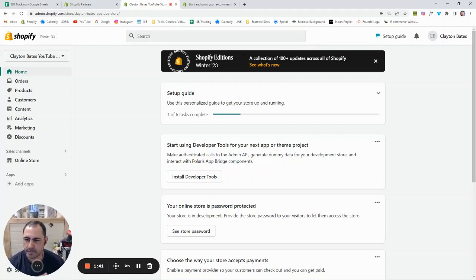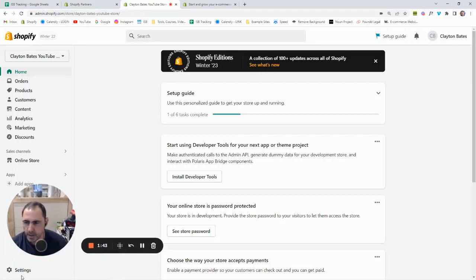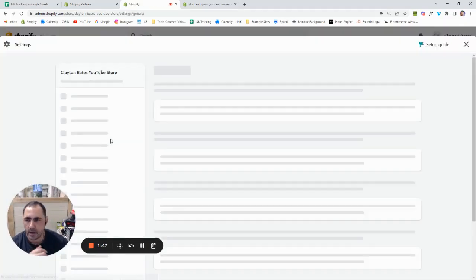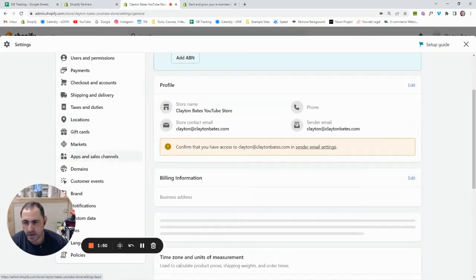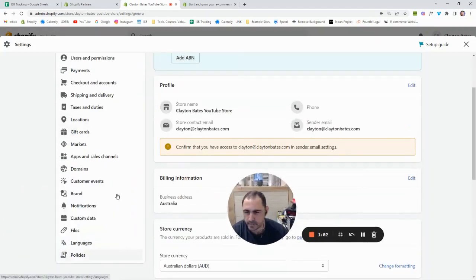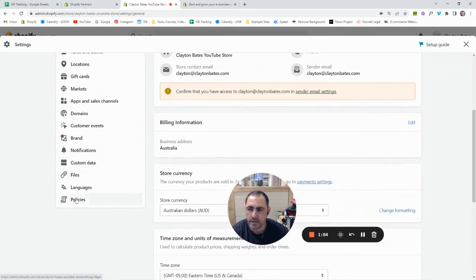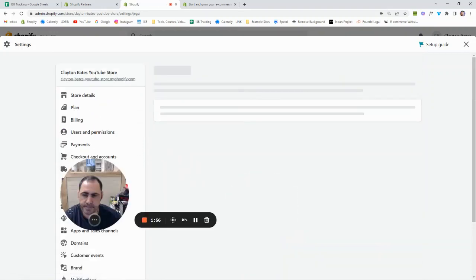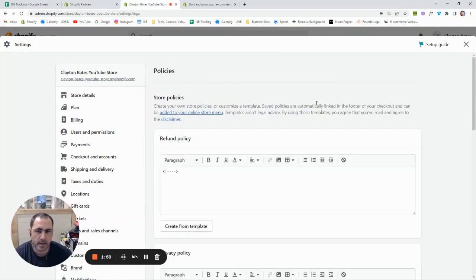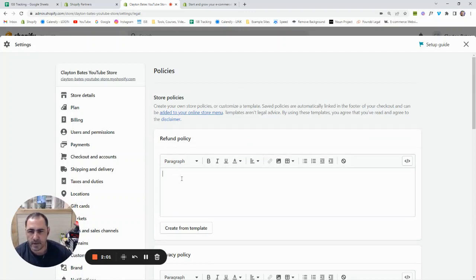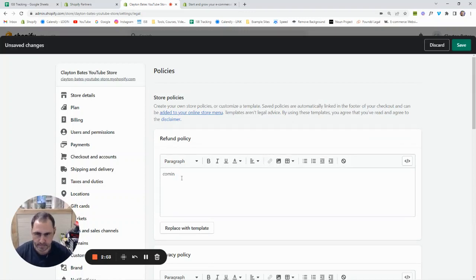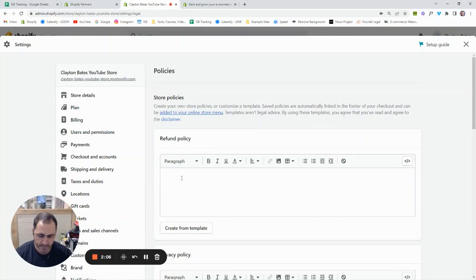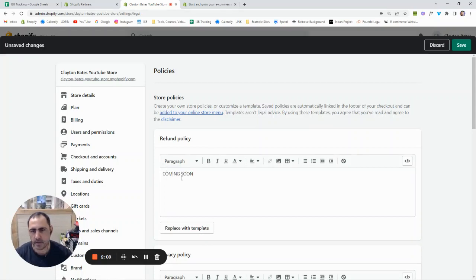Now, basically, the first thing that I do is I go down here to settings and click there. I'm going to add all the policy pages without actually adding content. So if you scroll down the bottom here, it'll say policies. And then I'm just going to basically write here, coming soon. Oops, I normally do it in capitals. Coming soon. And then I'm going to copy this, and then I'm just going to add it to all the policies.